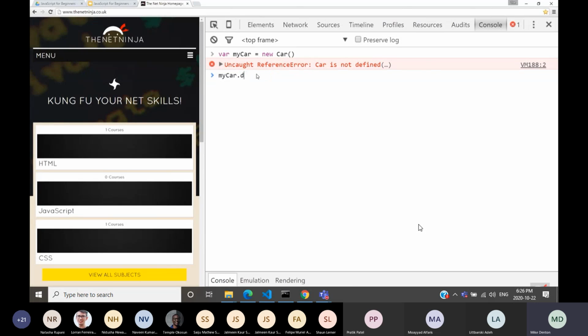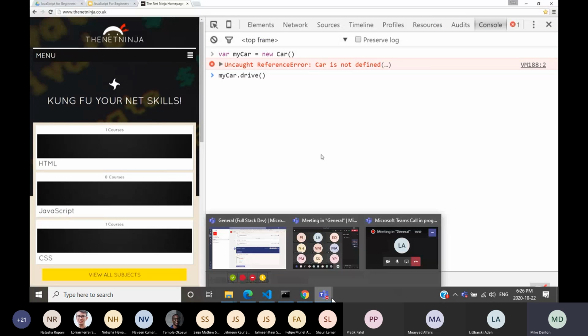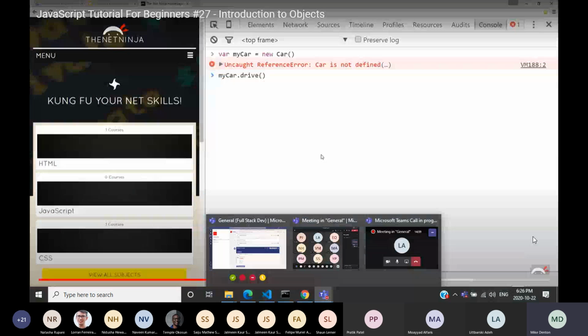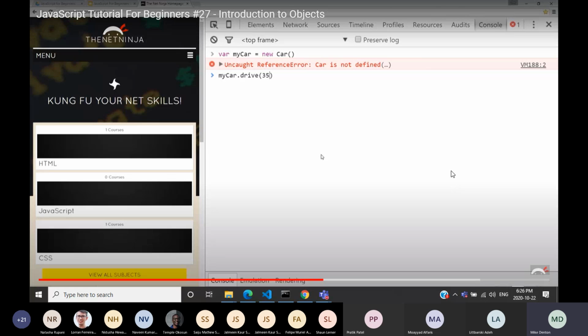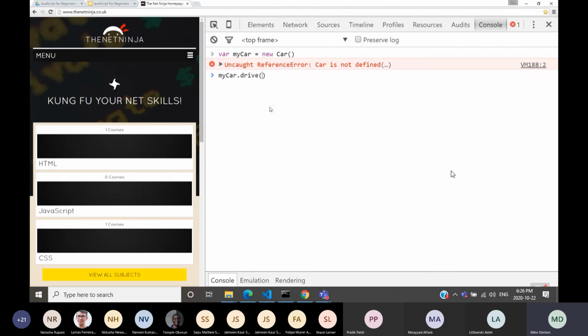Now, if we say myCar.drive, drive would be a method or a function of that car, and we call functions, remember, by putting the parentheses at the end. And then if we need to pass in any variables or parameters or arguments, as they're called in JavaScript, then we'd pass them in here, right? Such as, I don't know, 35. That might be how many miles per hour we're going. So that is how we would call properties and methods of an object that we create.